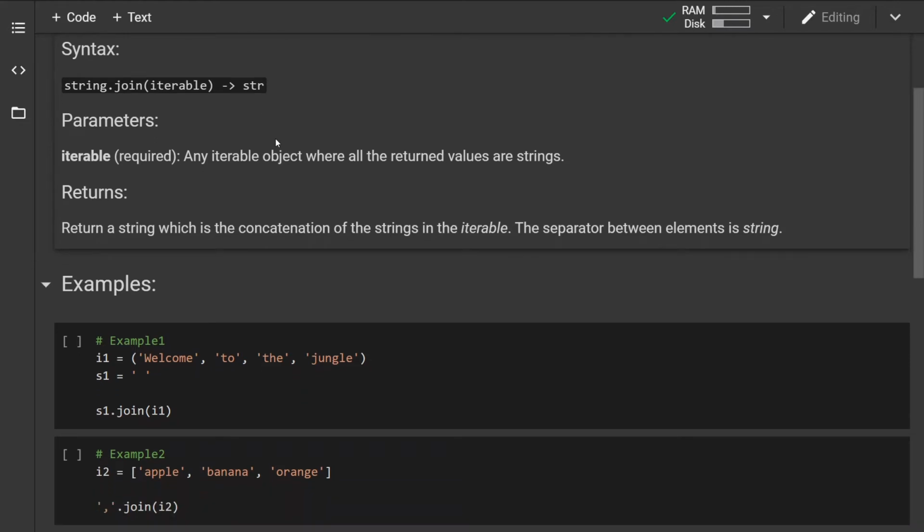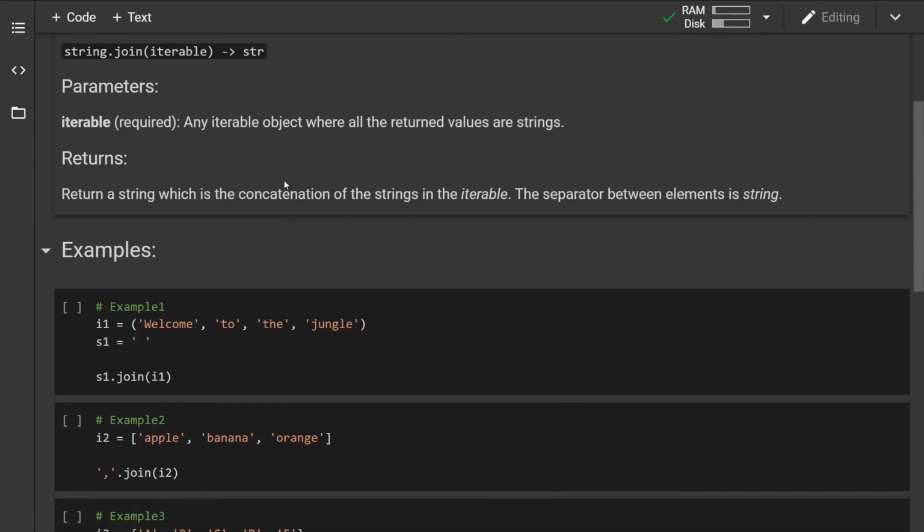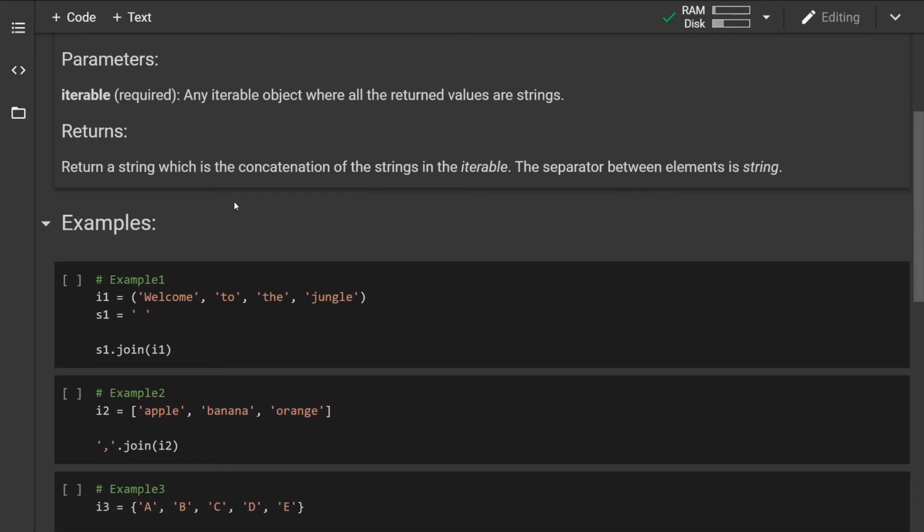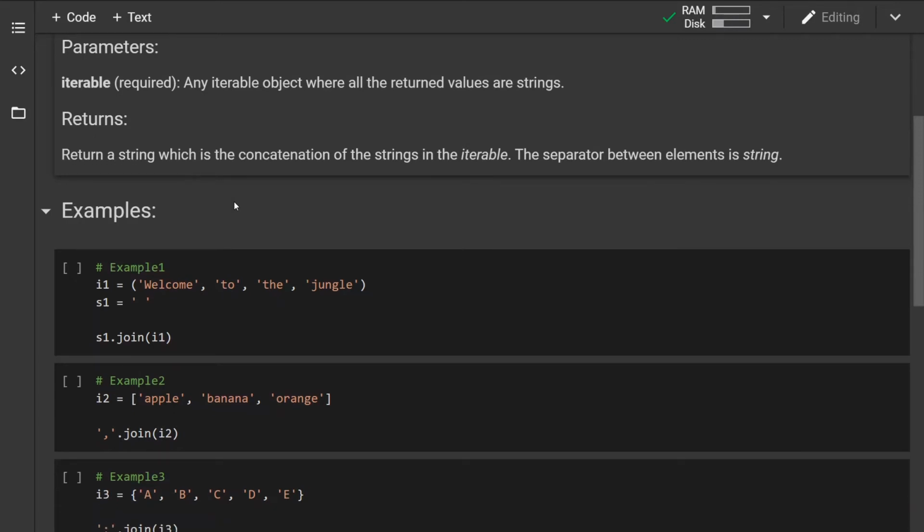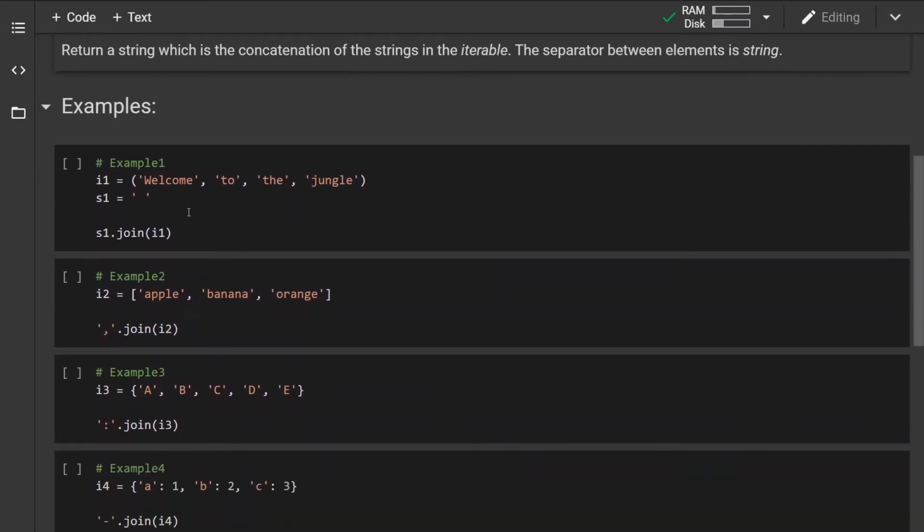We have one required parameter, and this is any iterable object where all the return values are strings. Now we are going to see in the examples what iterable objects you can use. And the method will return a string, which is the concatenation of the strings in the iterable. The separator between elements is string. Okay, so let's look at some examples.